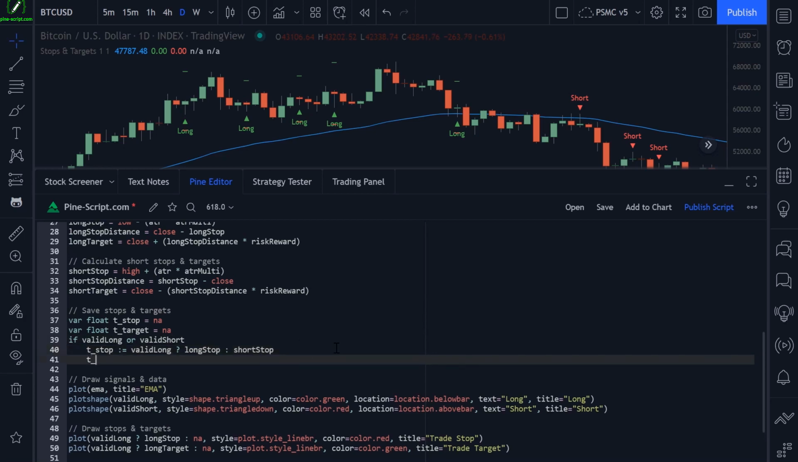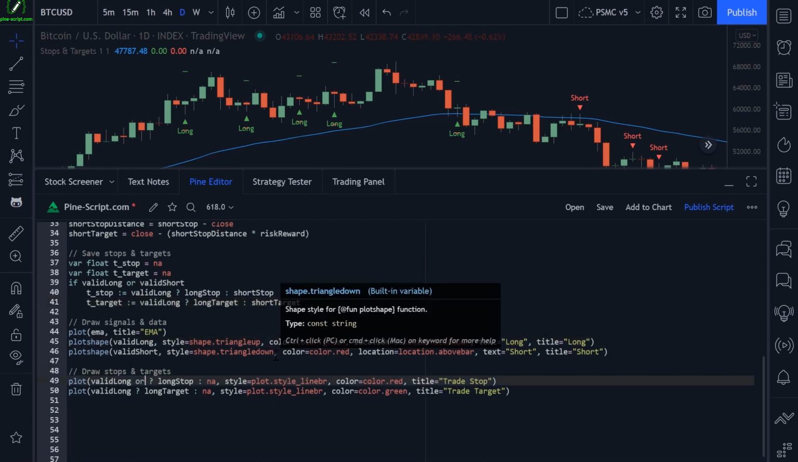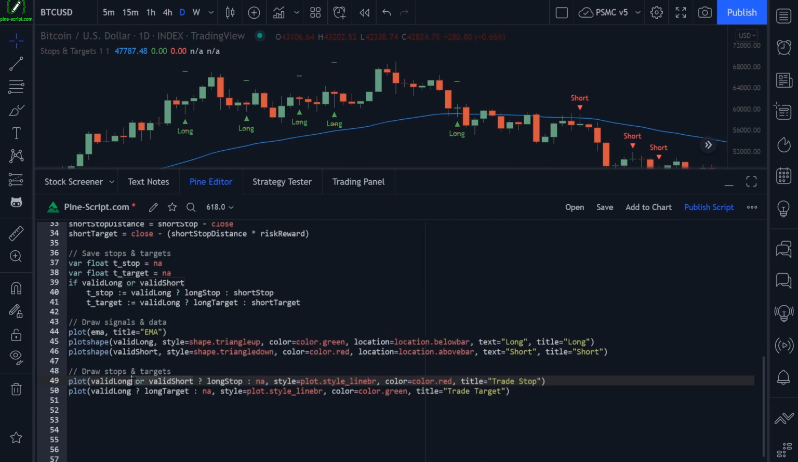And then same for our target. If we have a valid long or short trade, reassign our target to valid long, question mark, long target, whoops, otherwise short target. And that's it. Now what I can do is I can say with our plots, do we have a valid long or a valid short? Copy that down. And now I can plot my T stop and my T target.